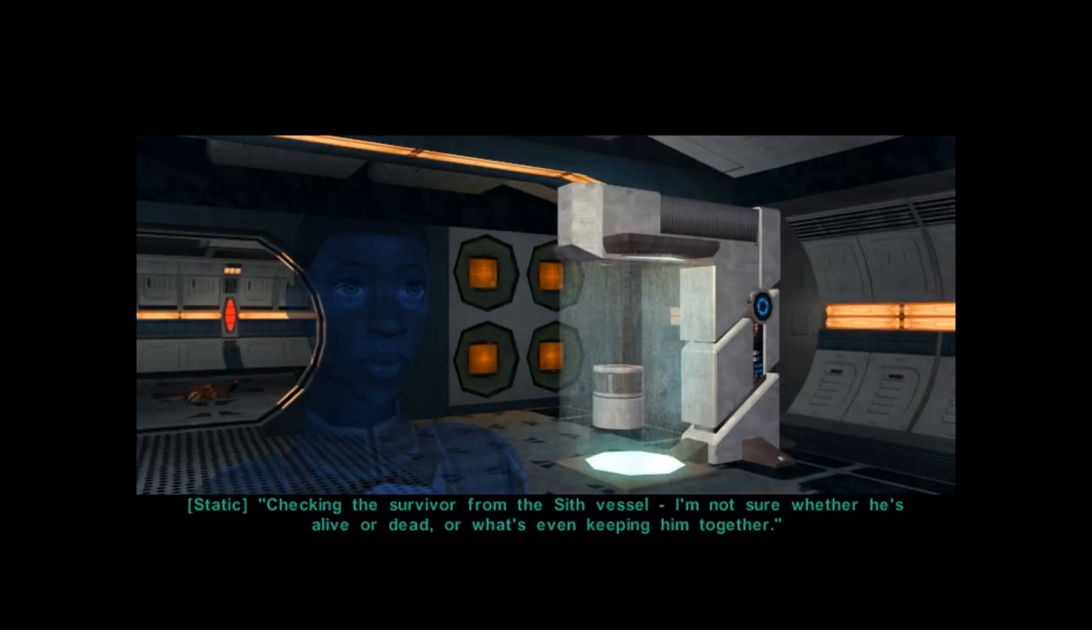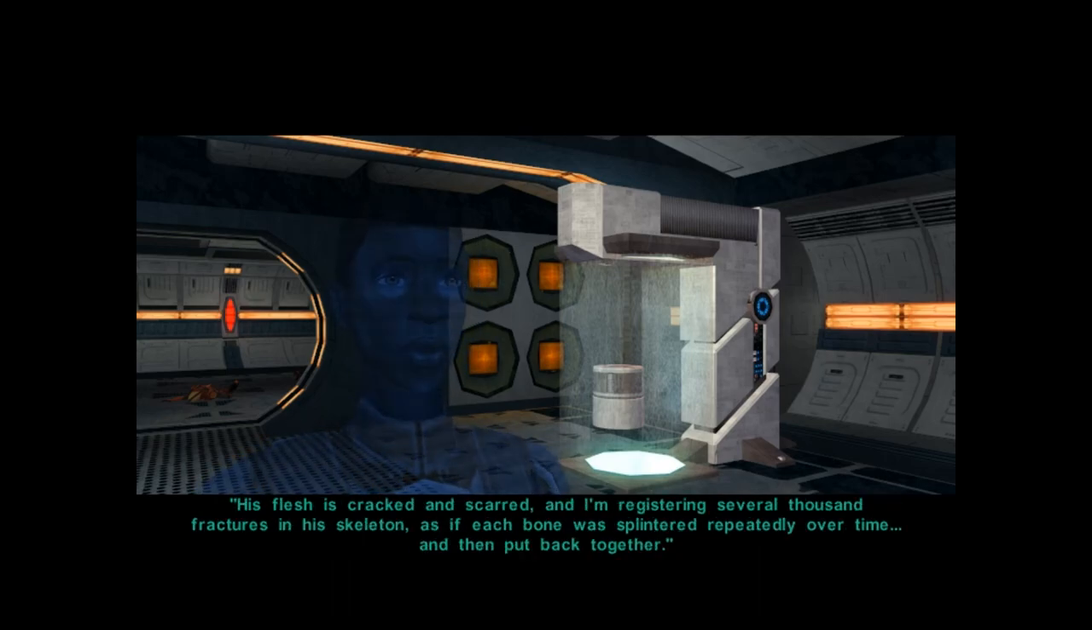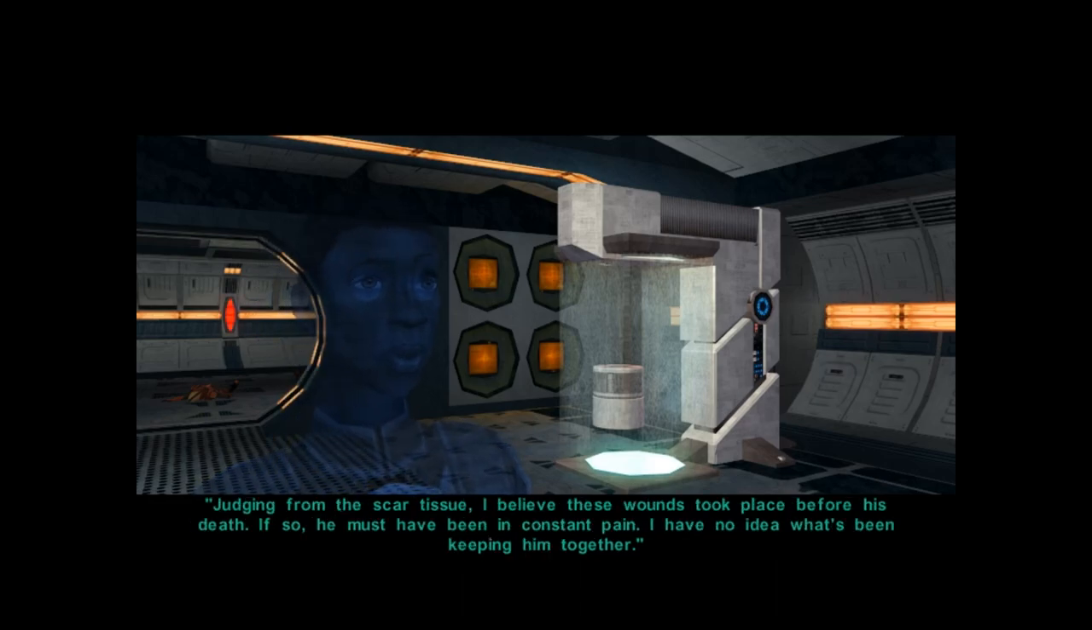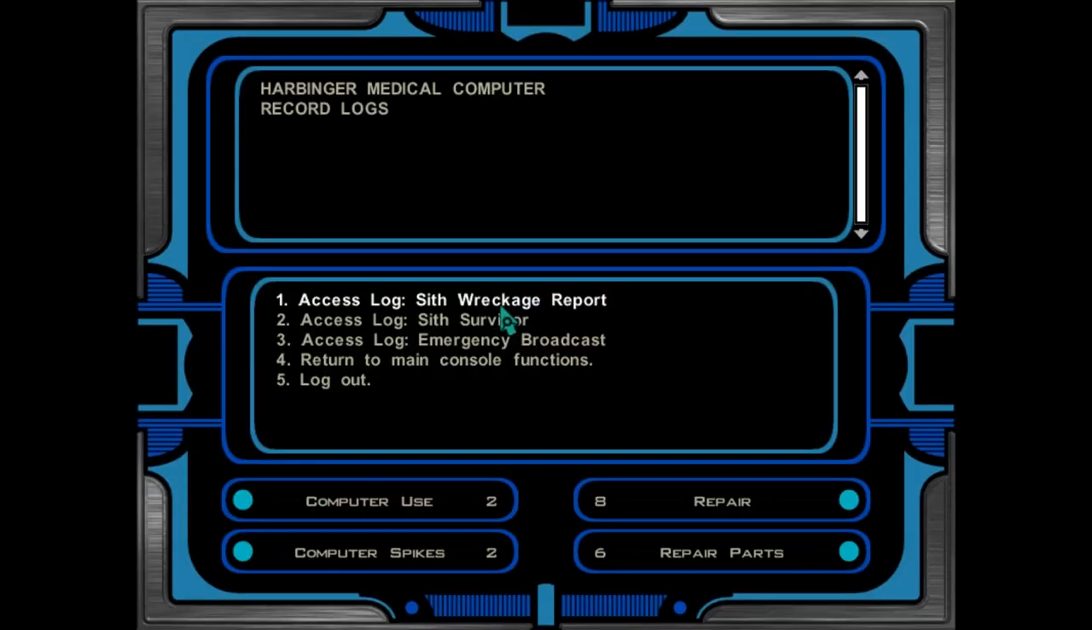Sith survivor. I'm not sure whether he's alive or dead, or what's even keeping him together. His flesh is cracked and scarred. And I'm registering several thousand fractures in his skeleton, as if each bone was splintered repeatedly over time, and then put back together. Judging from the scar tissue, I believe these wounds took place before his death. If so, he must have been in constant pain. I have no idea what's been keeping him together.